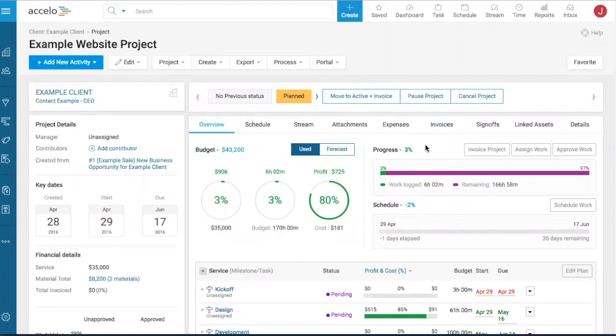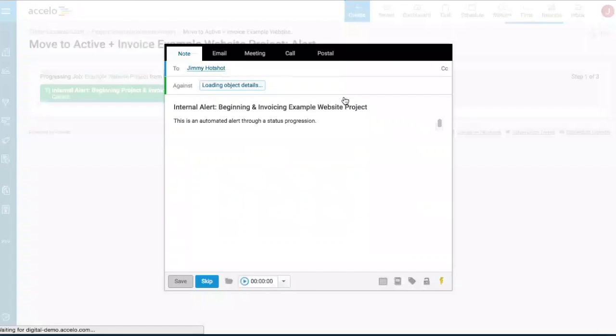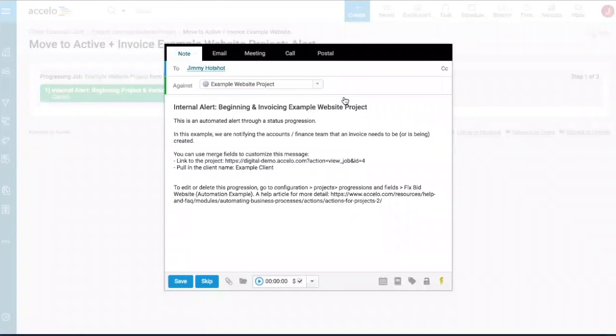Now, the last thing that I want to show on the projects is a quick introduction to how we can start defining our workflows throughout the entire project. For example, if I were to move this into the active and invoice status, we can prompt some things for either the accounts team to come in or finance team to come in to invoice the project. This would be an example alert. Also, example alerts are really good when you win a sale and you pass it off to the project team to put in some initial client information when you're moving it through a status.